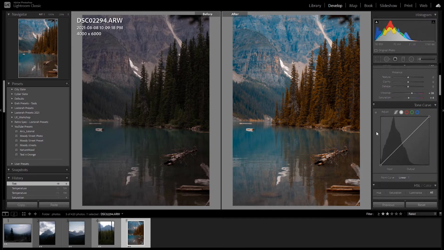So now we're going to come down to our tone curve. This is of course going to be the hardest thing for you to copy exactly, but I'm going to do my best to copy exactly what I had before. But like I said guys, you will be able to download this preset and just use that if you don't want to copy these down the best you can.